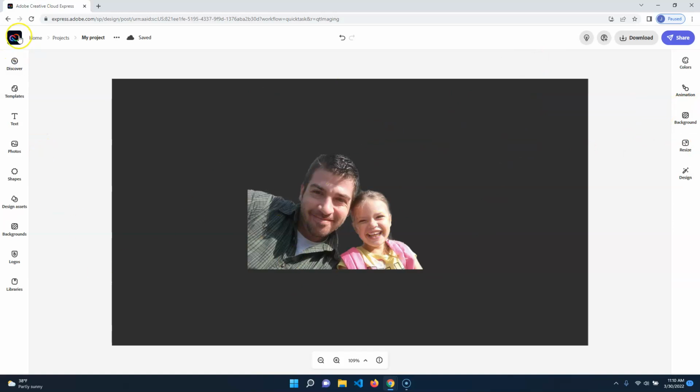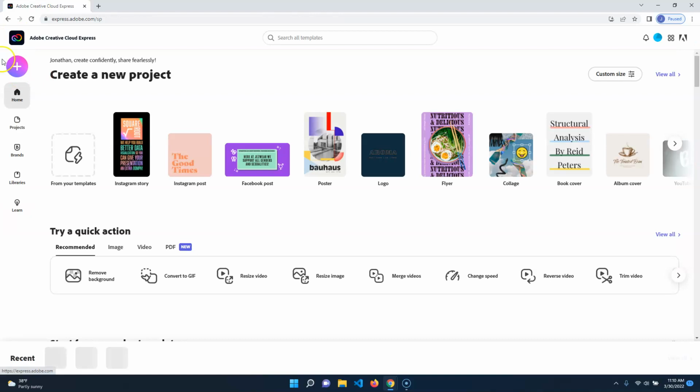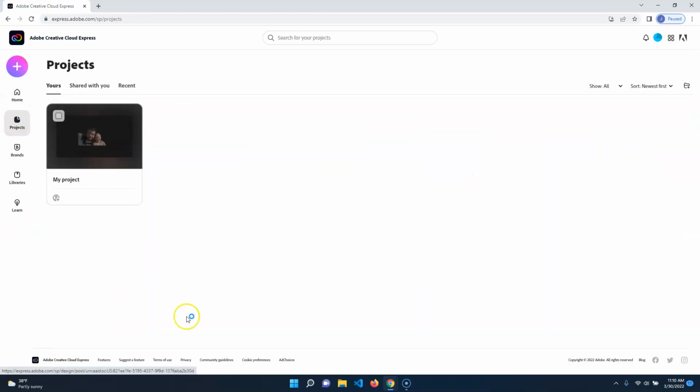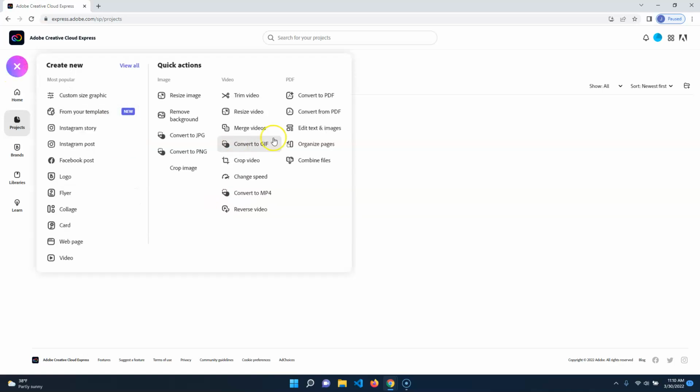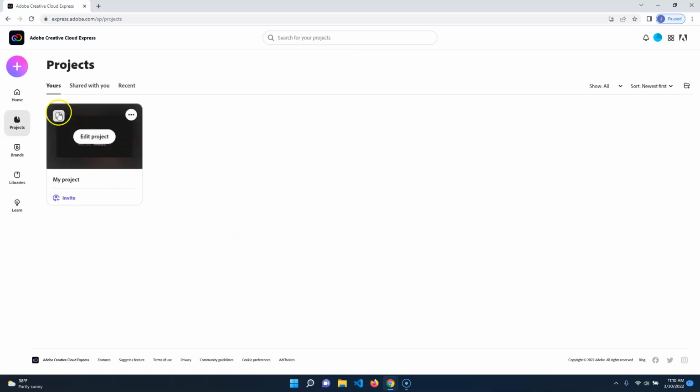So if I click back to the regular page here and go to projects, you will now see that it is in there, and I can go back and edit that project. So you don't have to save it or anything like that. It will auto save it. Just make sure you give it a second so that it auto saves. There are a bunch of other ones, like convert to GIF or whatever. I haven't actually done any of these, but just be aware that these are here, so they're quick little things you can do.